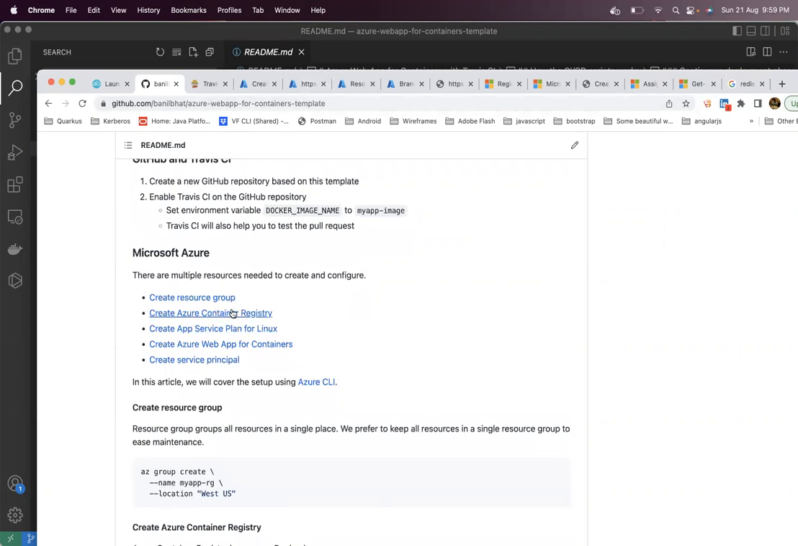Container registry is basically a service which is the Azure way of storing images, similar to Docker Hub. Docker Hub comes for free, but Azure Container Registry is a commercial service. It actually charges for the images that you are going to store. So we can create our own container registry and upload all the images in our Azure Container Registry.